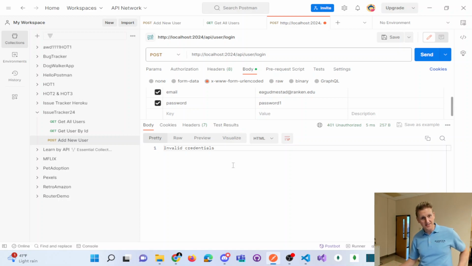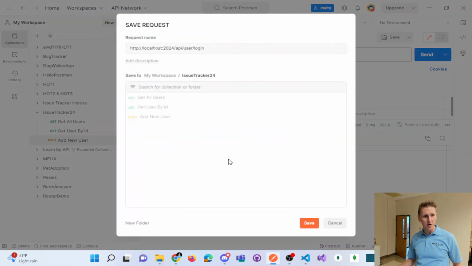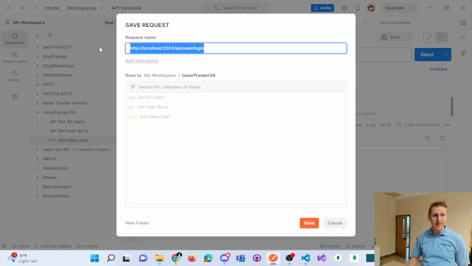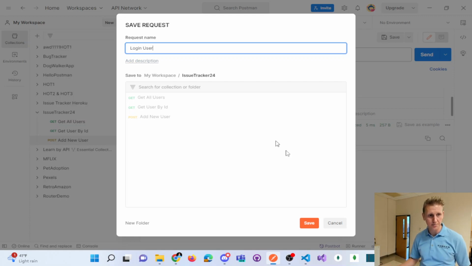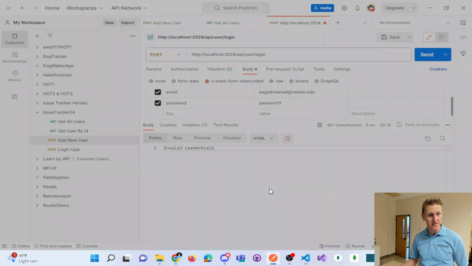So we just tested our login route against our new user and all the different spaces. My request name, as I'm saving this with Control S, is going to be login user route inside of my issue tracker 24 workspace.